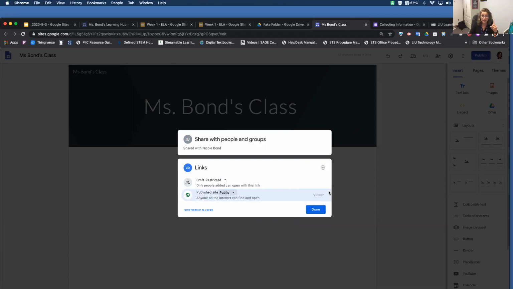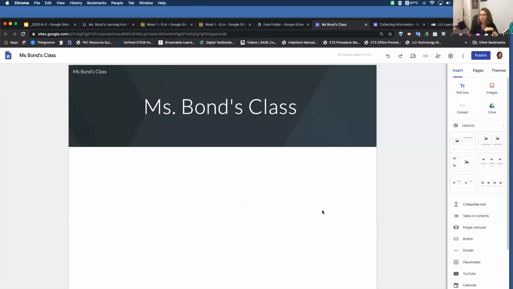I haven't published it yet. There's a big purple publish button way up here in the corner that I haven't hit. So I'm gonna hit done. So now I know when I do publish it, it will be public and anybody can see it. They don't have to be logged into their Google account. So I wanted to point that out.